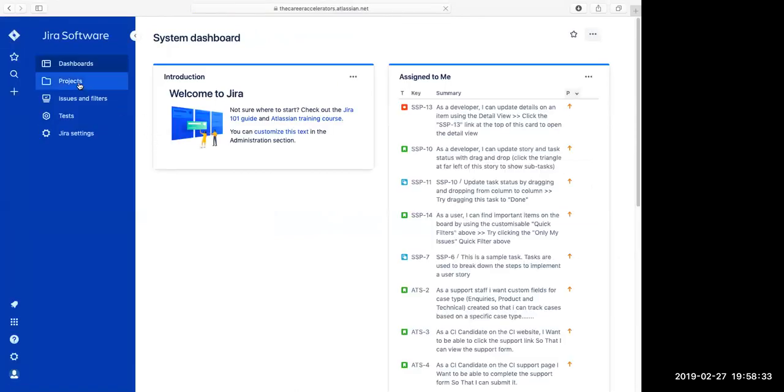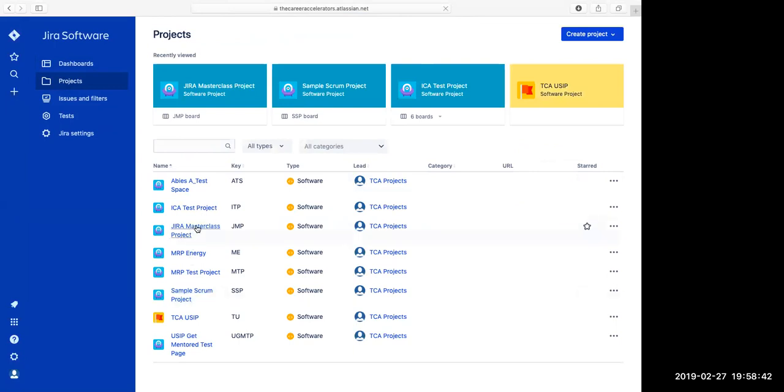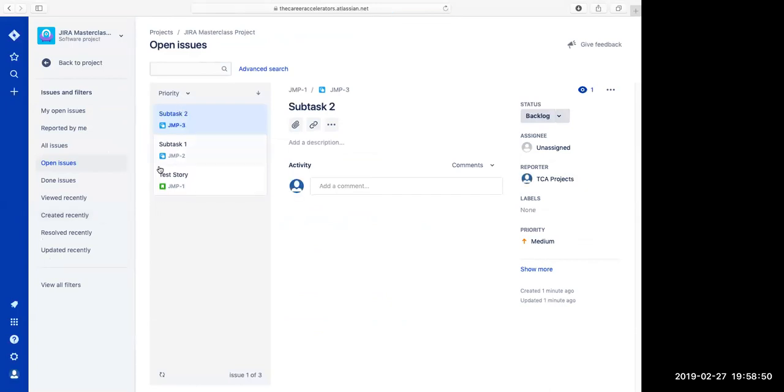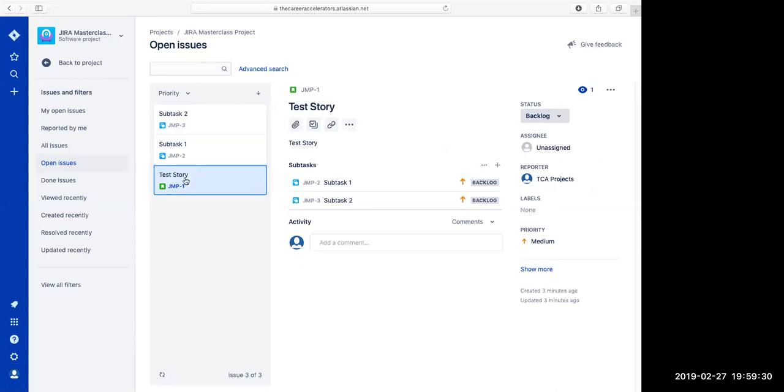So we'll go back right to the home page, into projects, and then go into the JIRA Masterclass project or any of the other projects. And then we can see our stories. So we've got test story JMP1, subtask 1 JMP2, subtask 2 JMP3. We haven't added any description. We can very easily go in to add a description, and save. So it's really easy to use. And this is one of the advantages of JIRA: its ease of use. In the same way, we can capture additional information for the other subtasks and also for the test story.